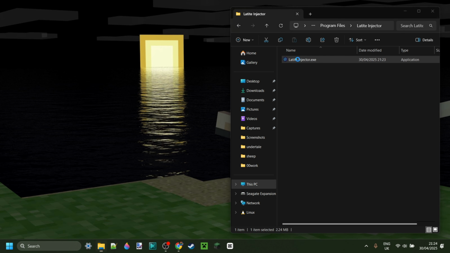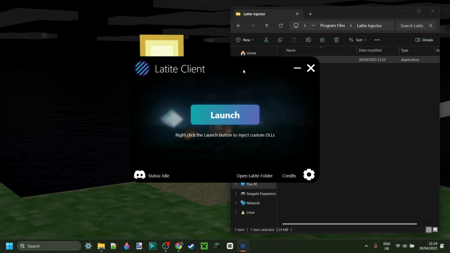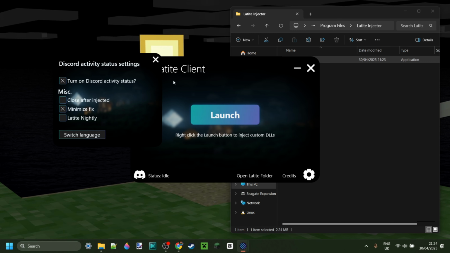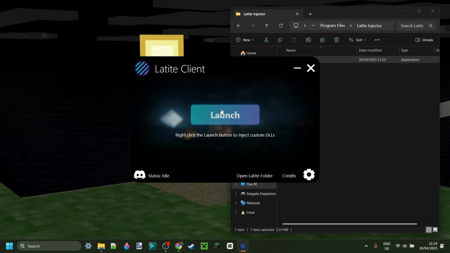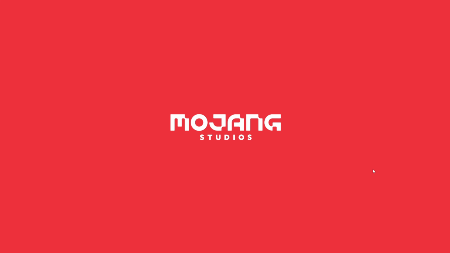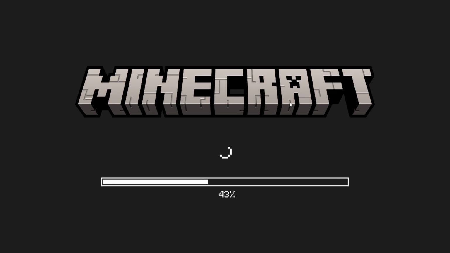And just like that, we have the Latite injector right over here installed. And once you've opened that up, you can view the settings over here if you want to. But in this case, I'm just going to launch the client, which is automatically going to open up Minecraft Bedrock Edition with Latite Client injected.